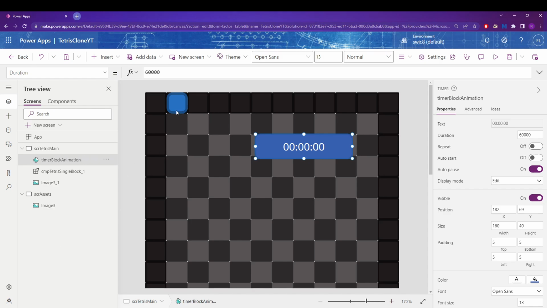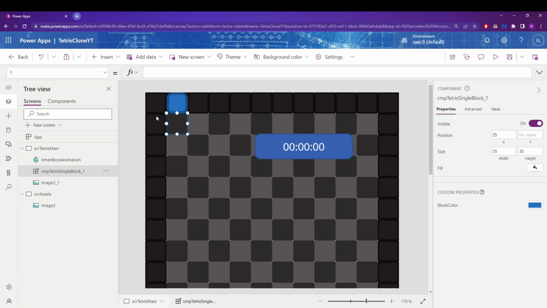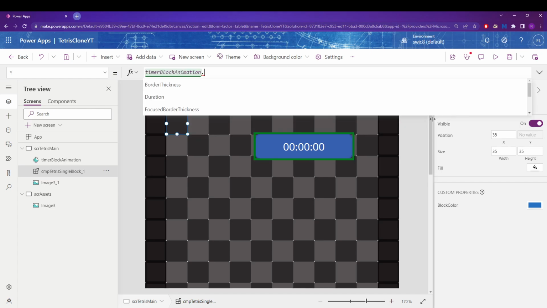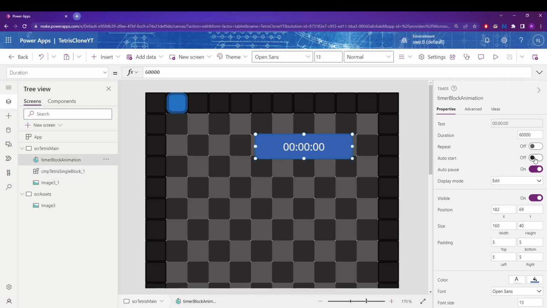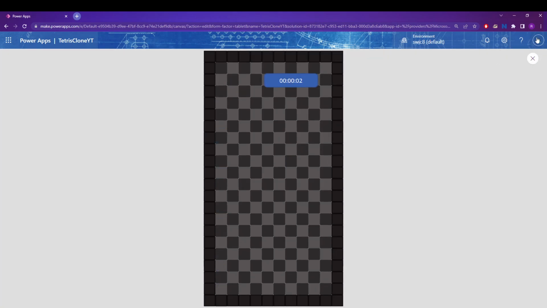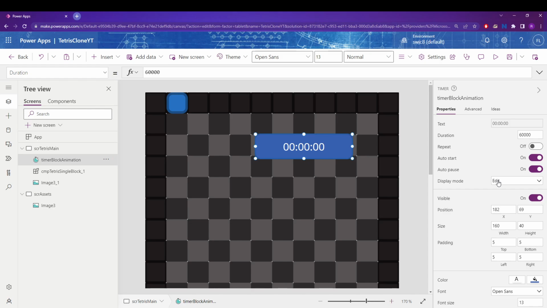I'm sure I'll have to have multiple of these, but for now, let's just write it. And we want the Y property to be timer block animation dot value. And let's take this and put auto start on and just see what happens. Okay, well, it fell right through the screen. Awesome.